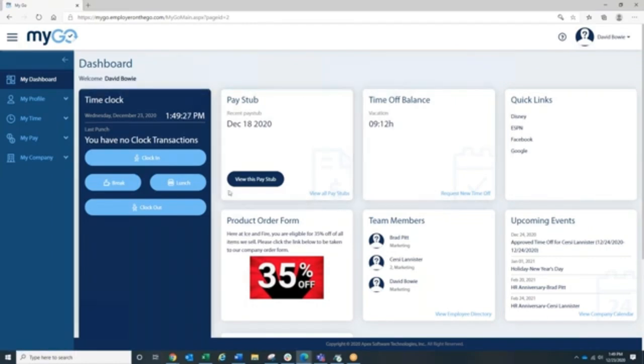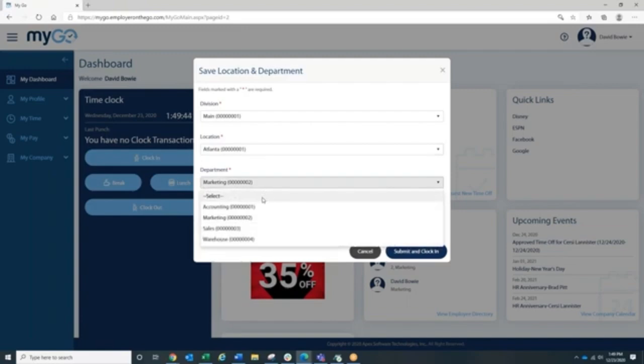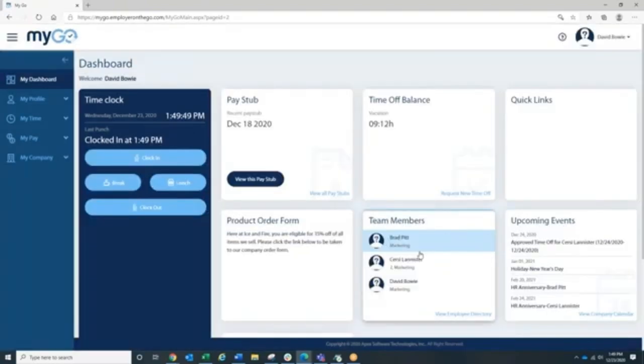The main dashboard consists of tiles. If you are using timekeeping, you will have your time clock immediately available to clock in. Let's clock in. Your employer here, as an example, has decided to choose the department and job you may work in. Fill that out accordingly and submit your clock time. There are other tiles that may or may not appear for you, as I said, depending on your access level.